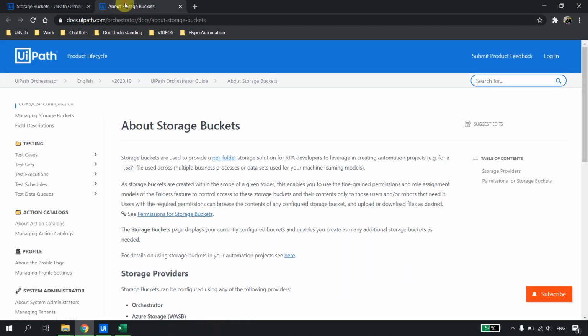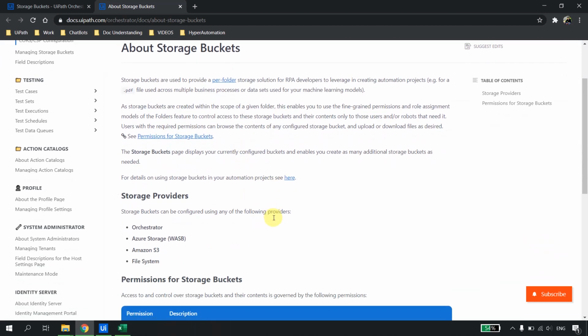You can always navigate to docs.uipath.com and read about the storage buckets. So at a very high level, storage buckets are used to provide per-folder storage for RPA developers to leverage in creating automation. For example, any kind of file can be stored in the storage buckets. In this video, we are going to see how we can leverage the storage buckets to use a configuration file.